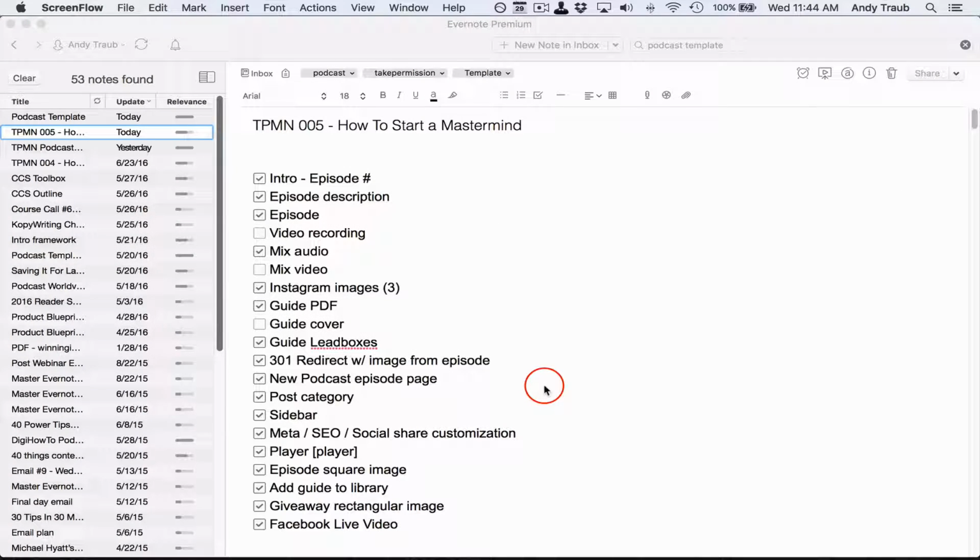I use Evernote first as a checklist. So I use the same templated checklist for every single episode. So you can see here, I've got an episode intro with an episode number. I recorded all those in advance. And then I can go on out to the episode description, actual episode. And so I don't create everything in Evernote, but this is my checklist.